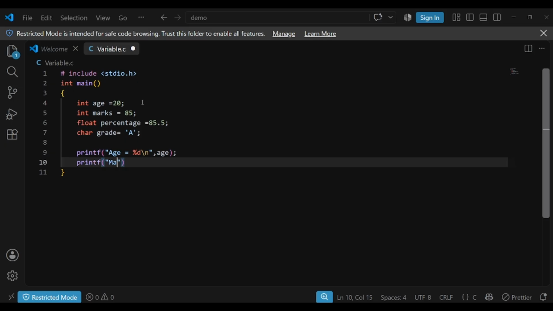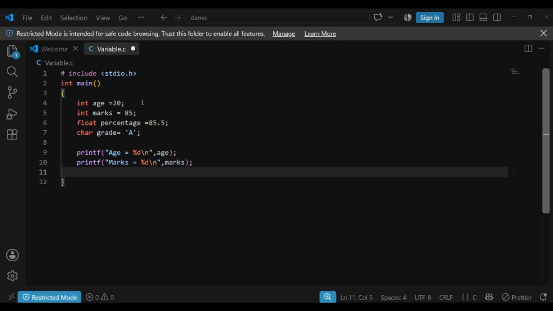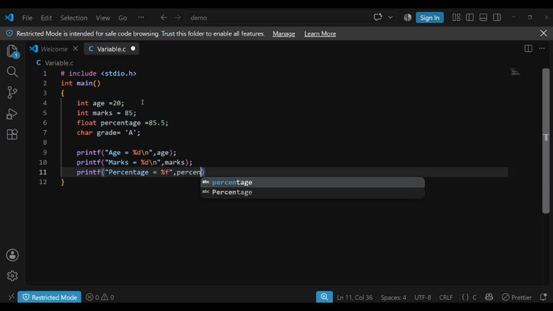Now we have created all four variables, but simply storing the values is not enough. So let's display them on the screen using printf. printf is a function. For age, I'll write printf, in double quotes, age is equal to percent d slash n, close the double quotes, comma, age. For salary we will write the same printf statement: salary is equal to percent f then slash n. For grade, same printf, then in double quotes grade is equal to percent c slash n, double quotes, comma, grade. And at the end we will write the return statement.